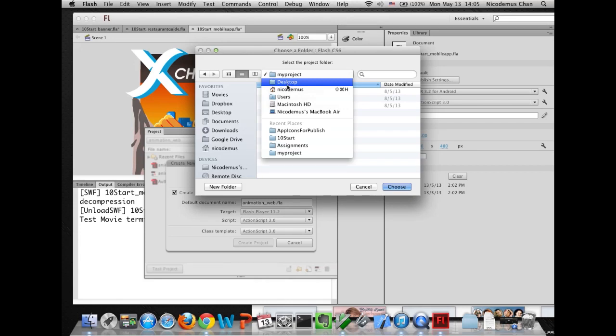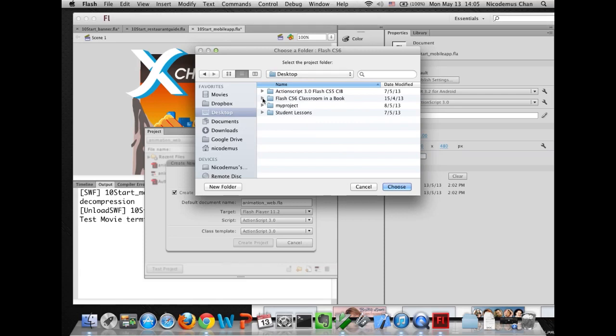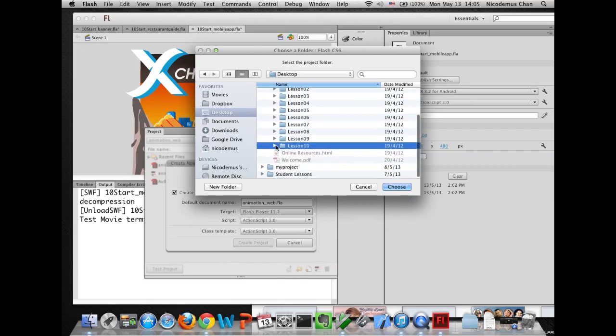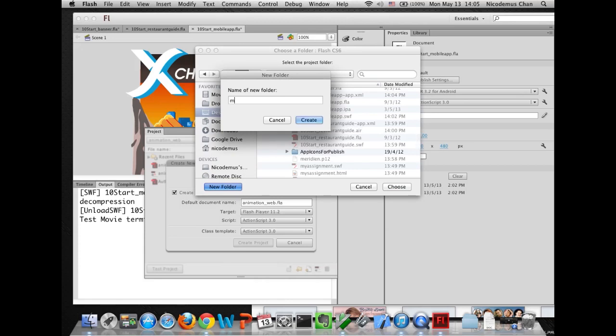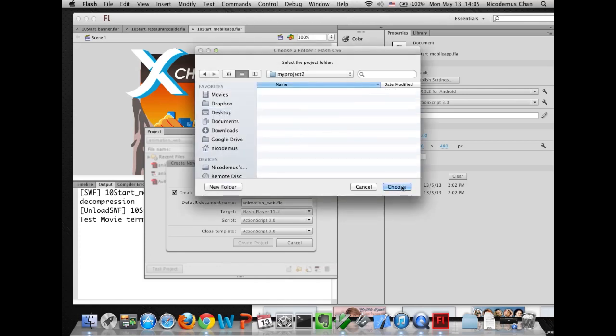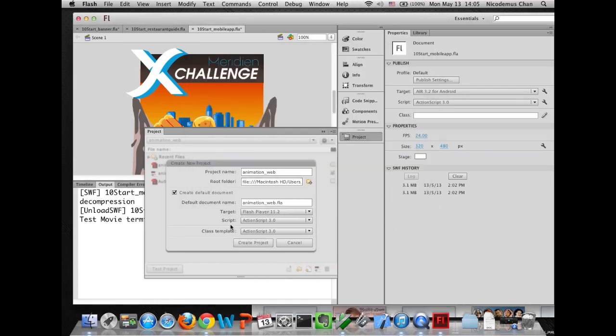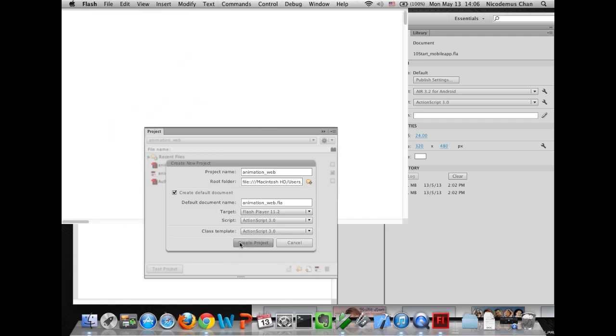folder, and go to the start folder here, the classroom in the book, lessons, go to lesson 10, start, and create a new folder and call it my project. The thing is, my project has already been taken, so I call it my project 2. Okay, now I'm going to create my project.